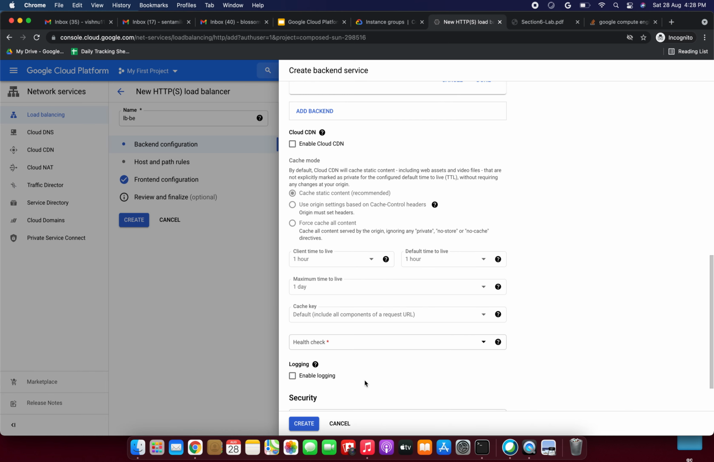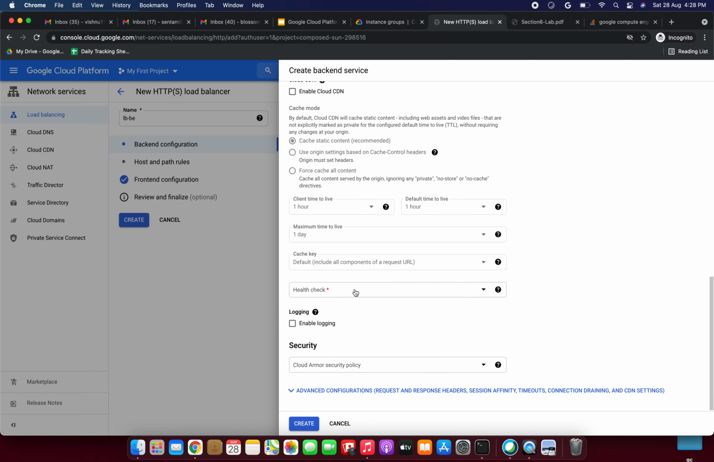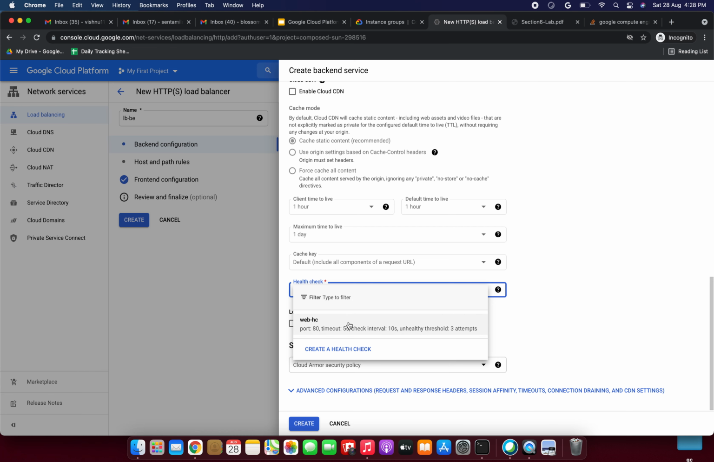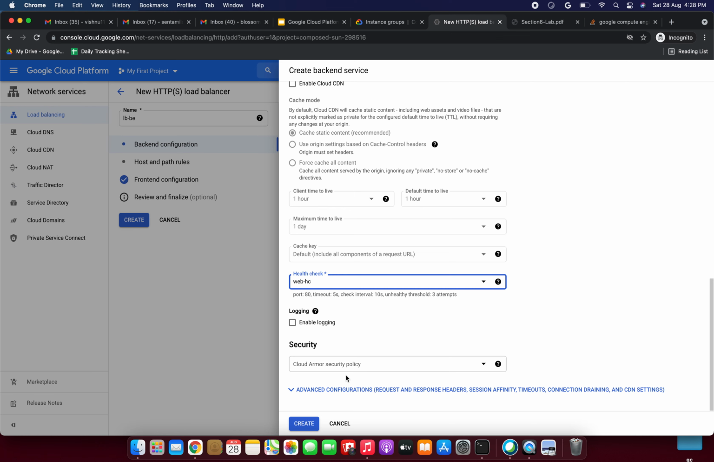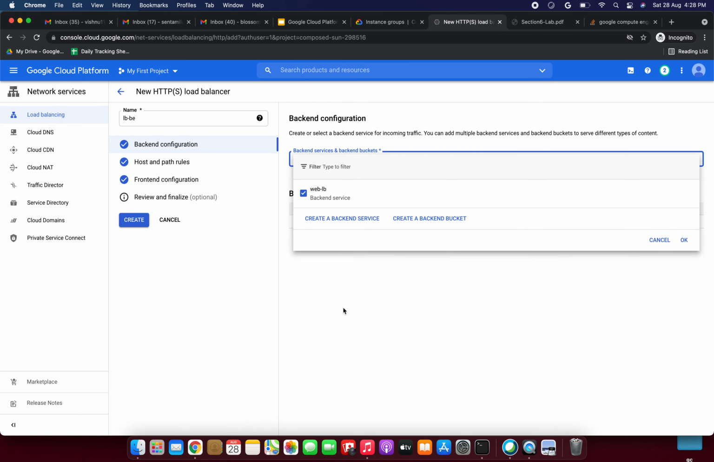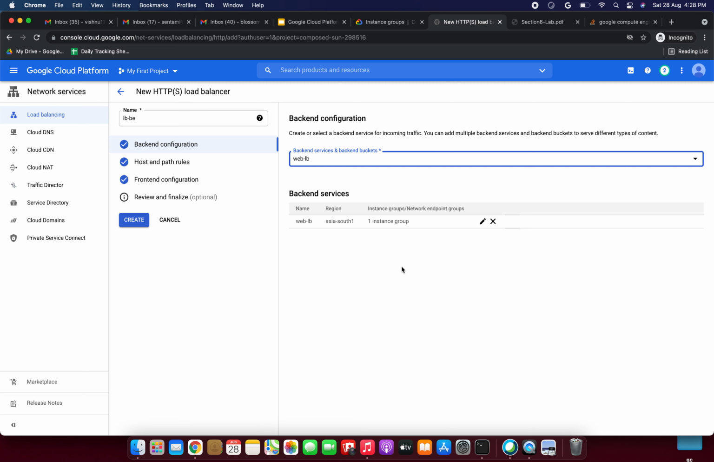Then next, scroll down a little bit, and for health checks, we need to select the health check which we have created already, WebHC. Then we need to click create right now. Now we have successfully updated the backend configuration. Next we click OK here. Yeah, so we have successfully created the backend configuration.